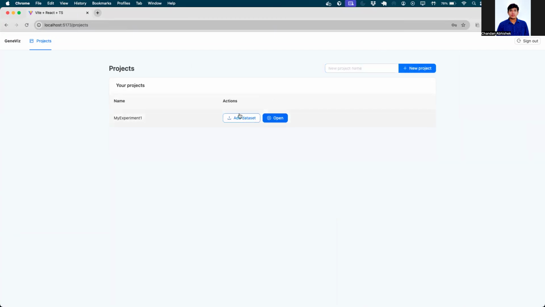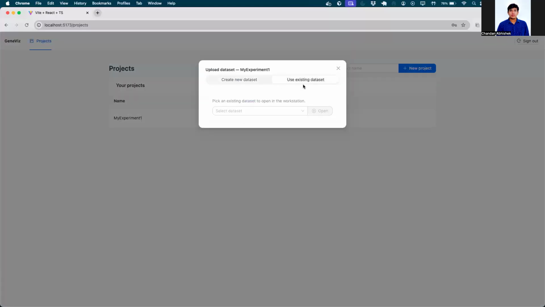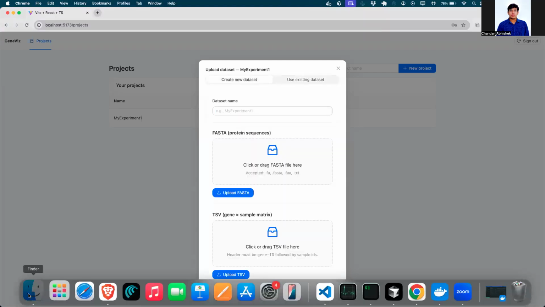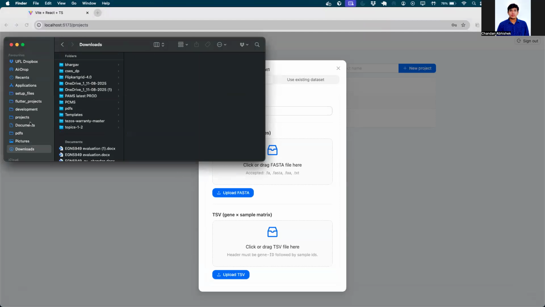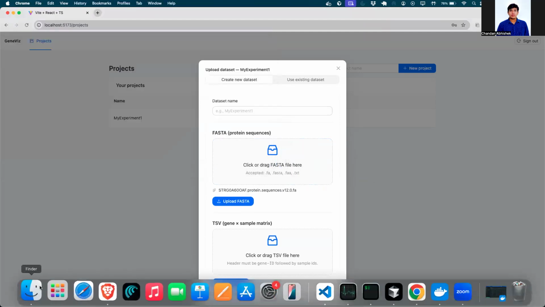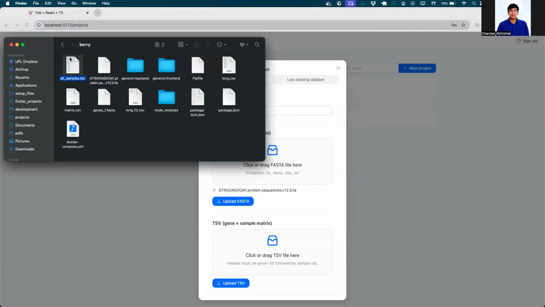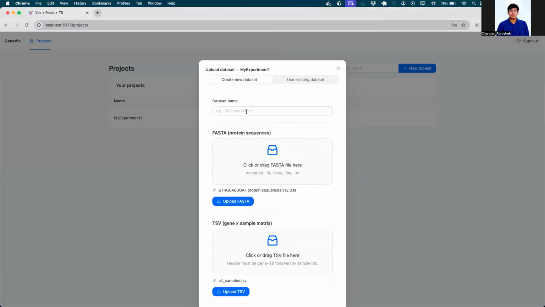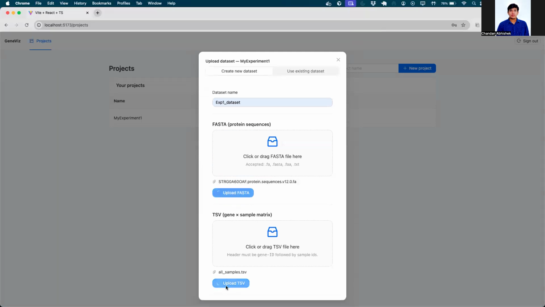And once I've done that, I have to upload the dataset here. Or else I can also use an existing dataset, but currently I don't have one, so I'm just adding a new dataset. These are the two datasets that I got through the mail. I'm just dumping the same datasets, which will inject the data in the DB. And one TSV file. Let me quickly change it to the experiment one dataset, and start uploading this.